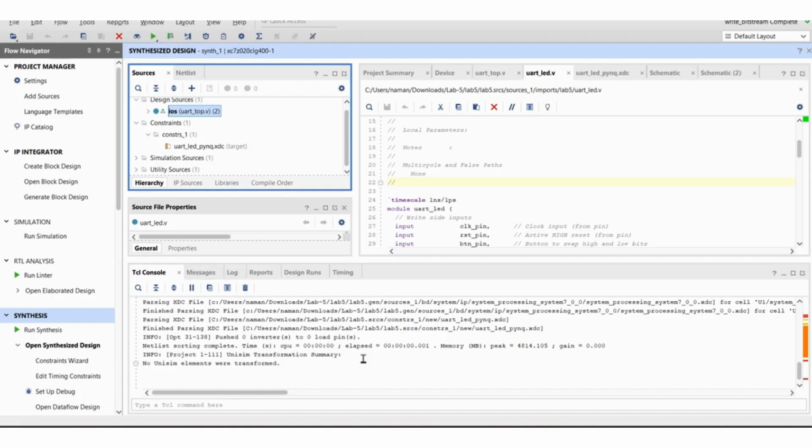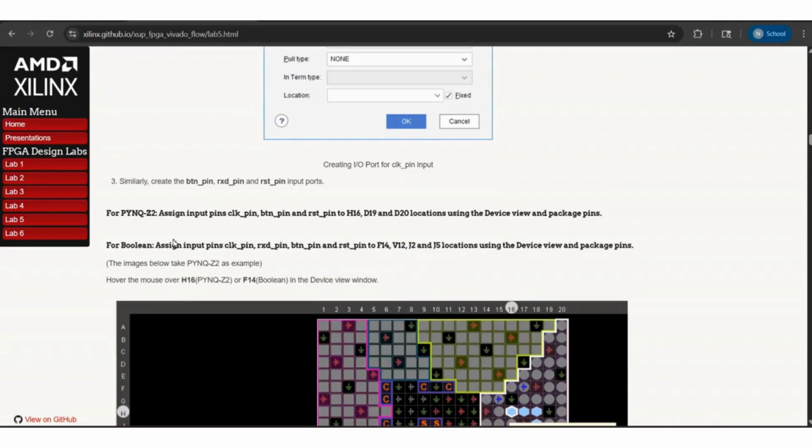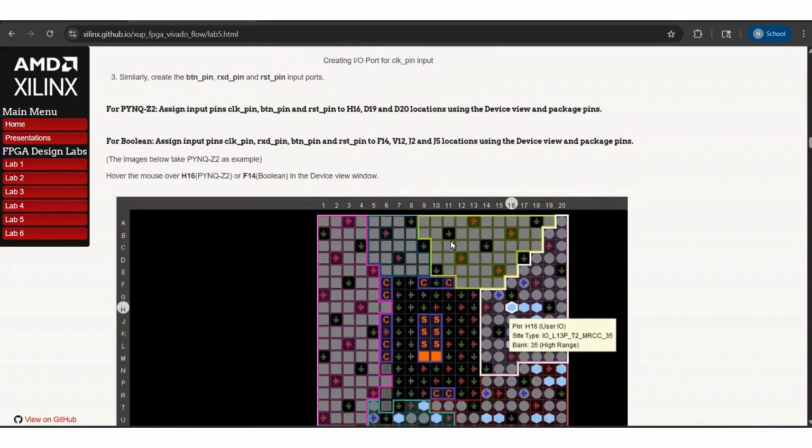So first of all, you have to define inputs and outputs, and then we create input ports for clock pin, button pin, and reset pin. And then using the device view and package pins tab, we assign these to physical board locations, such as mapping the clock pin to H16 on the PYNQ-Z2, like that. We have to assign all these clock pin, button pin, and reset pin to H16, D19, and D20 respectively.